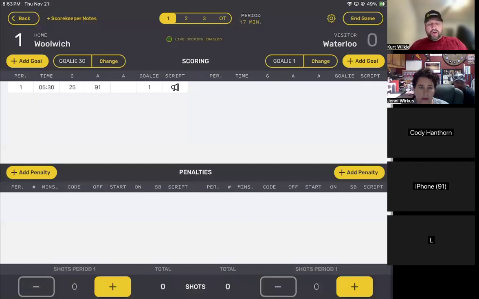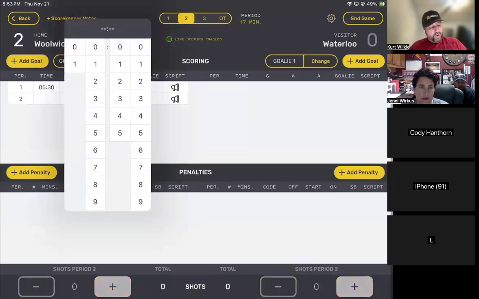As we move along, the iPad is not going to be able to pick up when the period ends. So if we're moving to the second period, you'll see at the top there we have 1, 2, 3, and overtime. So let's say the first period has ended. We would want to make sure we are selecting the second period, because what you'll see is if I add another Woolwich goal, you'll see right beside there where it says period, we show 1 and 2. It now has a 2 there. Okay, so if we were still on period number 1 on the iPad, but we're actually in period number 2 of the game, it would just keep showing period number 1.